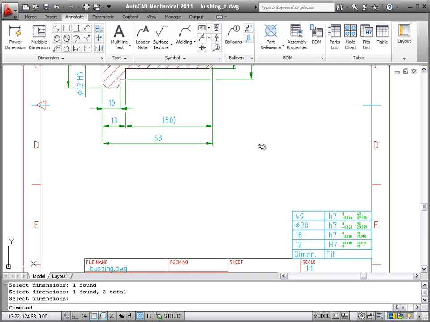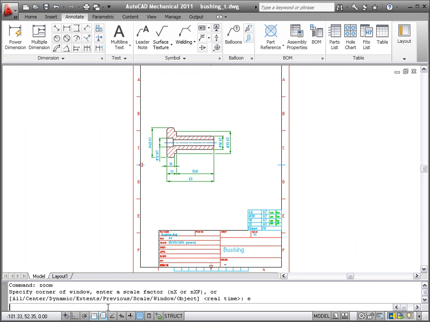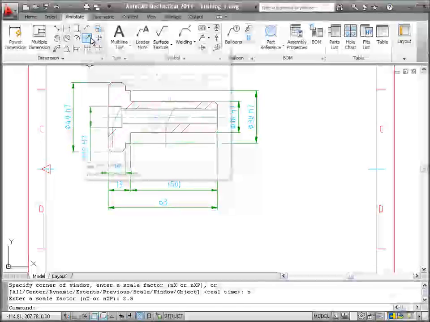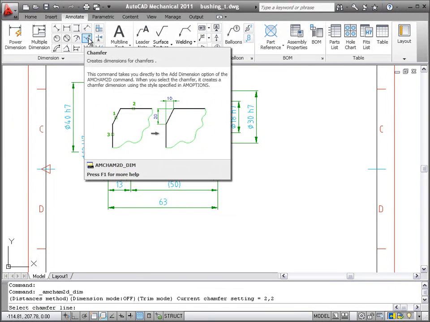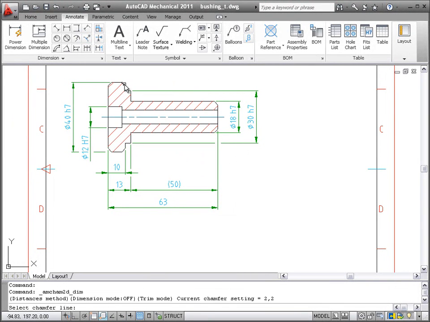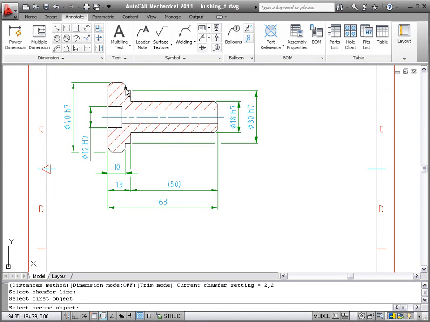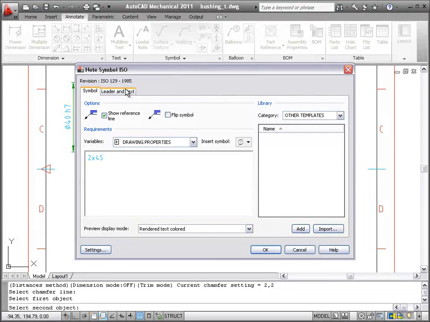Finally, let me show you how to add a chamfer dimension. I click the chamfer dimension command from the ribbon and when I'm prompted to, I select the chamfer and the 2 lines surrounding it. In the dialog box, I click OK and I am done.